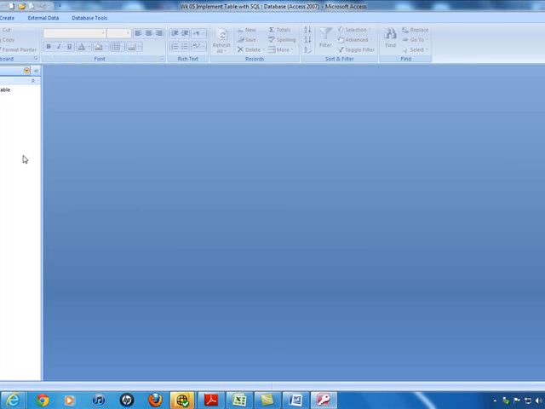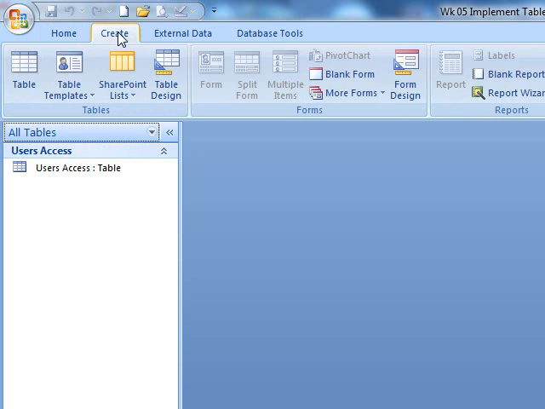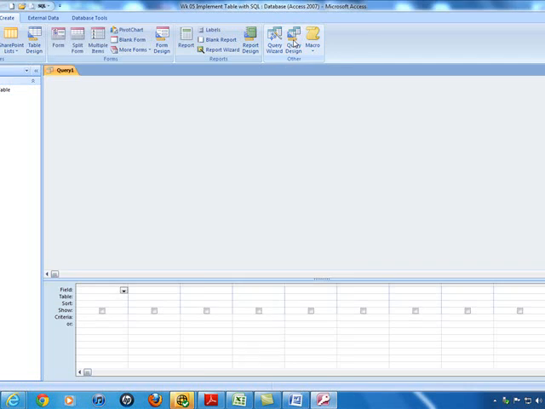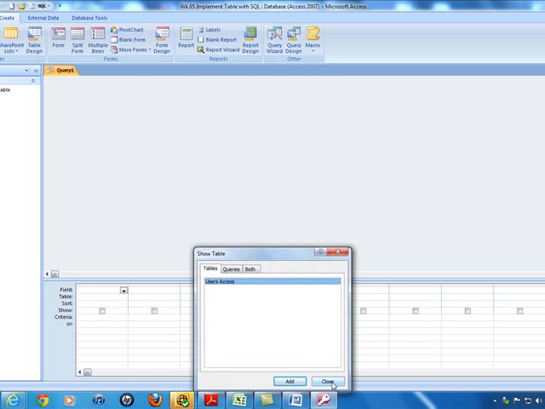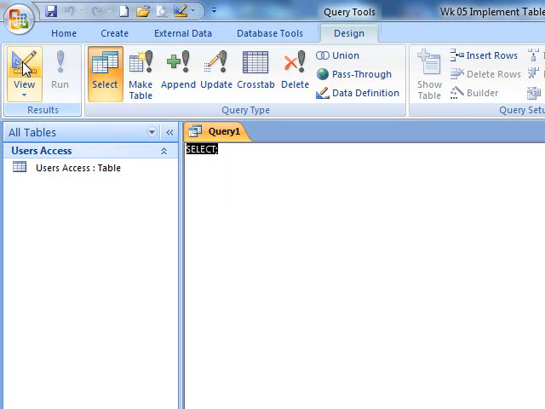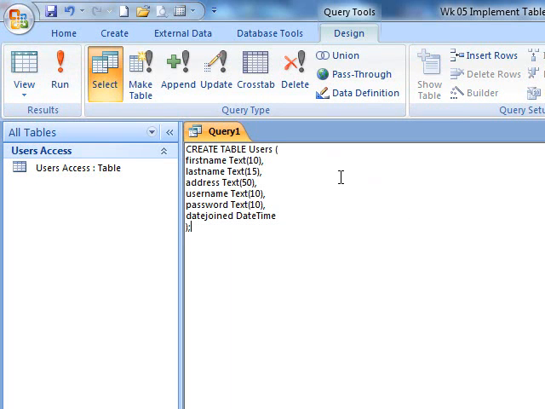Now I'm going to create this table again, but this time using SQL. So we're going to do exactly the same thing, but using SQL this time. I'll give it a different name. This one's called users access. I'll call the next one just users. So to do that we have to go to create, as if you're going to do a query, and then query design, and then close this window here. Then go up to the SQL view at the top left, and this is what you need to type.